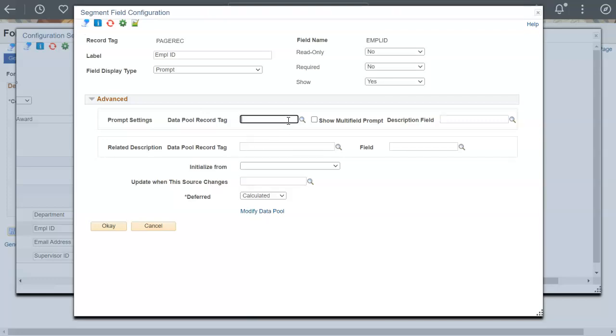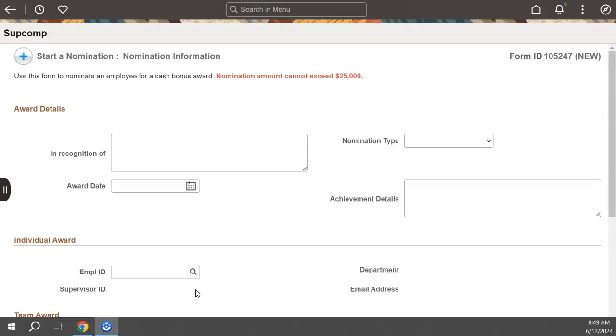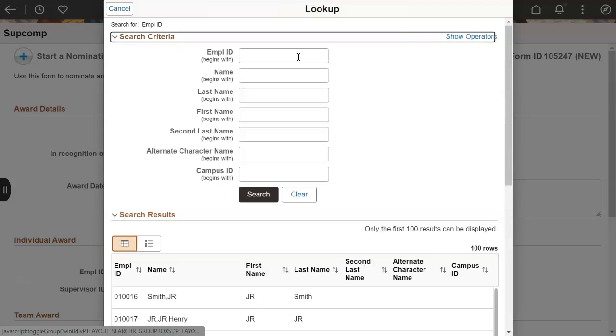Back on the Field Settings window, enter the prompt settings. Choose a basic prompt or a multi-field prompt if you want more selection criteria. That's it. Let's take a look now. When I click the Employee ID prompt, I can select from a list of employees on the personal data record.